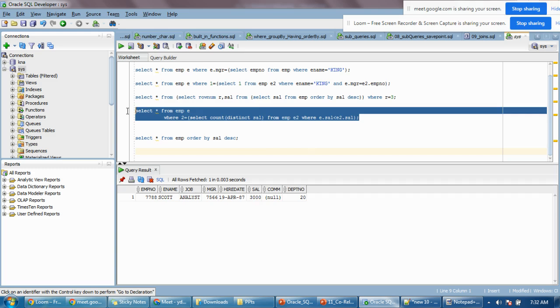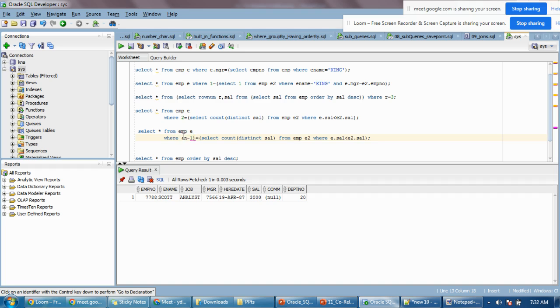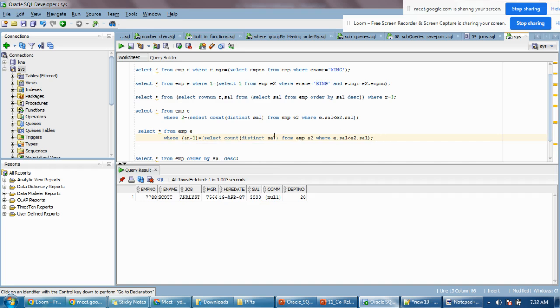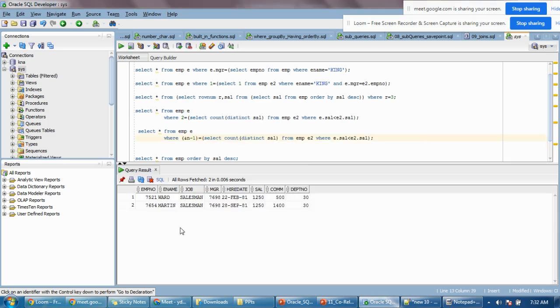Everybody is clear? See, here if you want the 10th highest salary, how can you get it? Just simply you can put n minus 1, ampersand n, you can give, this is a runtime variable, whatever you want you can keep here. Ampersand n means it will accept the runtime parameter and it will ask for the runtime. I am expecting the 10th highest salary. It will fetch the exact 10th highest salary. Here two people are getting 1250, those details it is displaying.